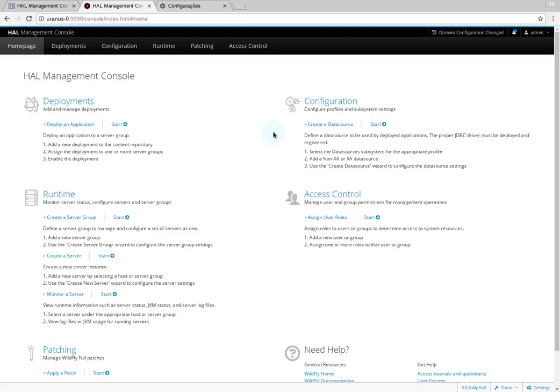Hello everyone, my name is Claudio and I work for Red Hat as a software engineer working specifically on HAL. And I would like to show to you what's new in HAL 3.0.